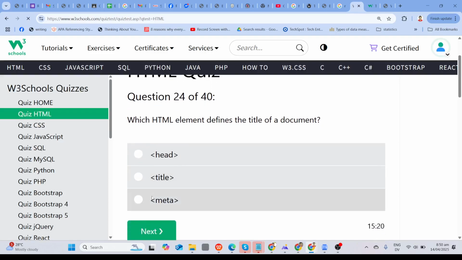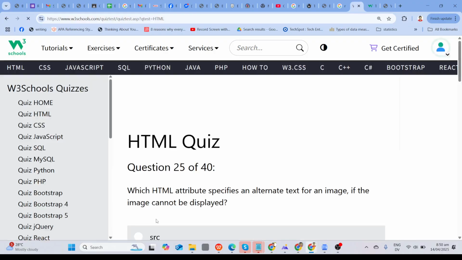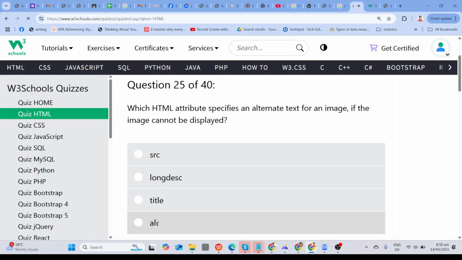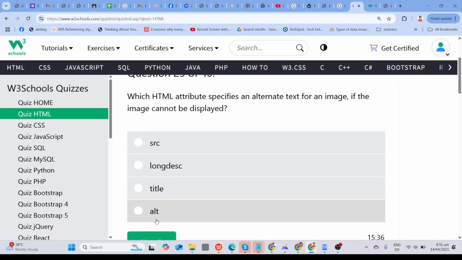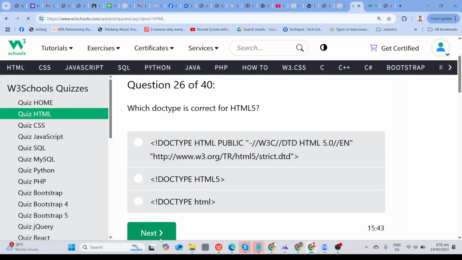24. Which element defines the title of a document? Head, title, meta. 25. Which HTML attribute specifies an alternate text for an image if the image cannot be displayed? SRC, long disk, title, alt. 26. Which doc type is correct for HTML5?